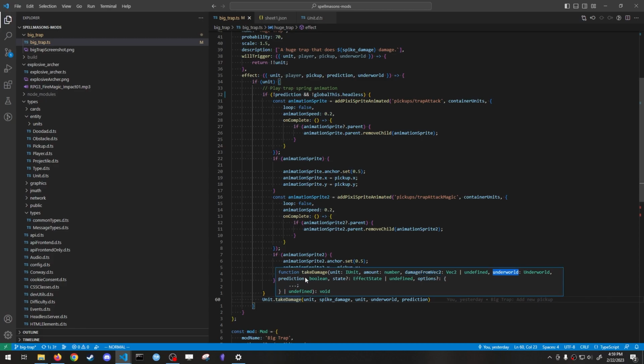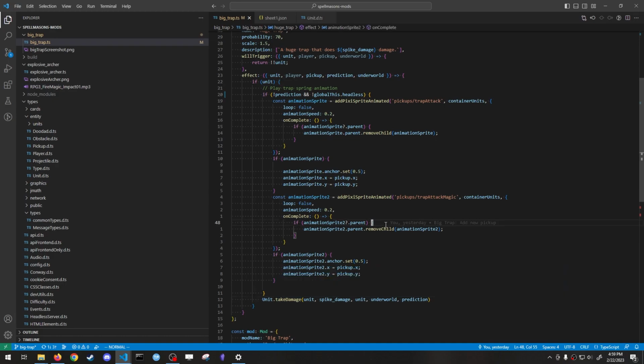The underworld game state, whether or not it's a prediction, that part's important because that determines if it's a prediction unit taking damage or the unit itself. And then effect state, which is a little bit more complicated, and I'll cover that later in the tutorial that shows how to mod spells. So this one is running under all three contexts.